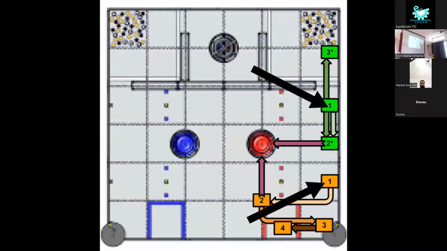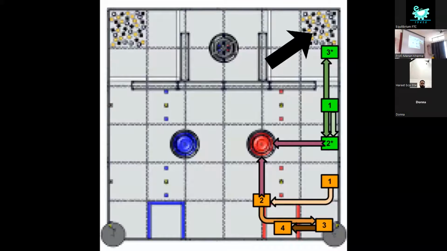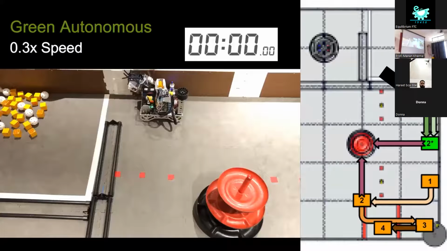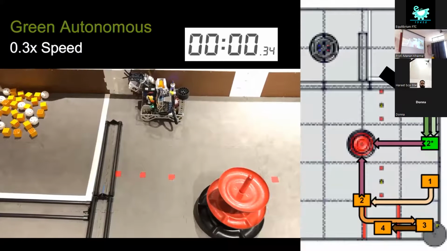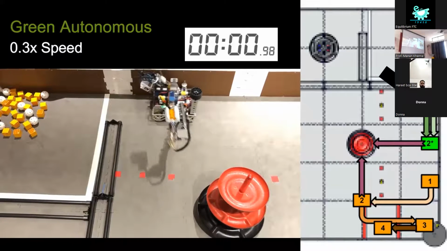During autonomous, our robot can be placed in one of 2 starting positions, one closer to the warehouse and the other closer to the carousel. Demonstrated on the video is our green line autonomous, where the robot automatically delivers 4 additional cycles of freight into the Alliance shipping hub.